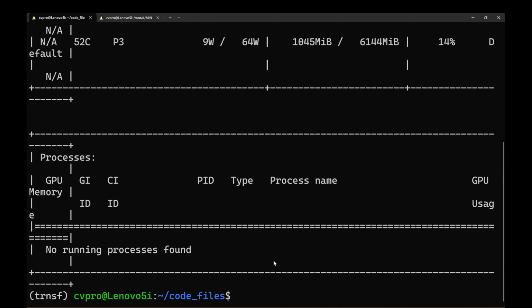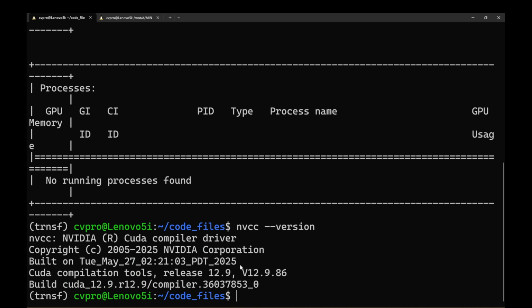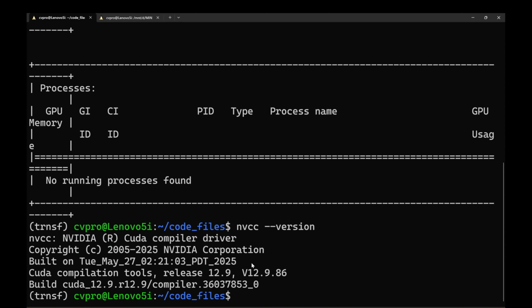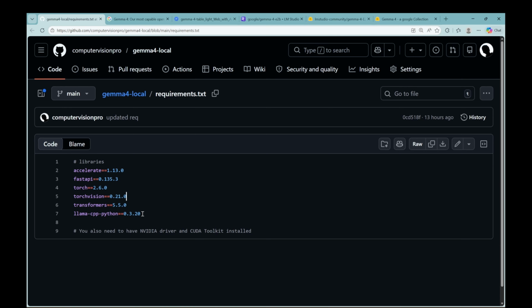And to verify the CUDA toolkit installation, you can type nvcc. So you can see the CUDA toolkit is also present in the system. This is how you can verify it. You need to have all the libraries installed in your system. Once you install all of that, you have to install llama-cpp-python at the end, after you have installed the driver and the toolkit both.